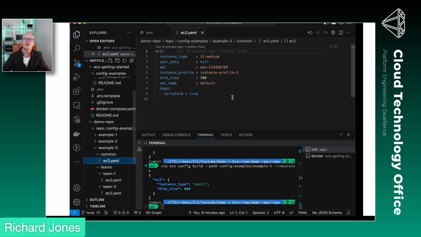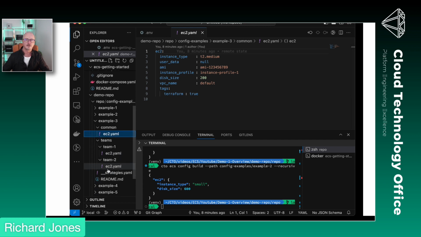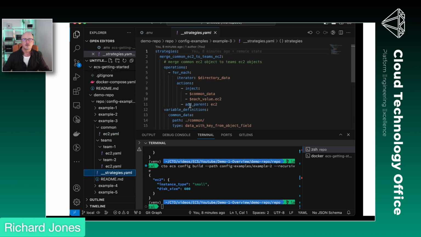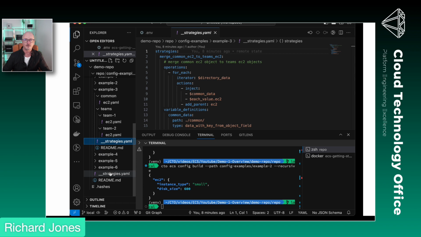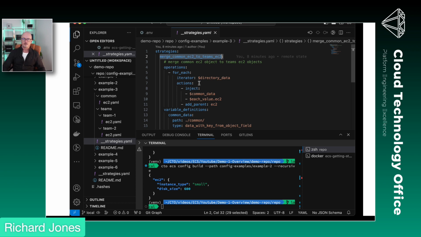So we can see we've got a VPC name specified in here of default, but team 2 has a different VPC name, so we're going to override it. Now let's have a look at how we do that. So this is a merge strategy. So you can define merge strategies anywhere in your config path. So users can define their own merge strategies if they have that permission, or you can define merge strategies at the root of your config, and they're accessible in a slightly different way by specifying default in front. So here we've got this merge strategy. I'm going to copy its name for in a little while when we actually do the merge.